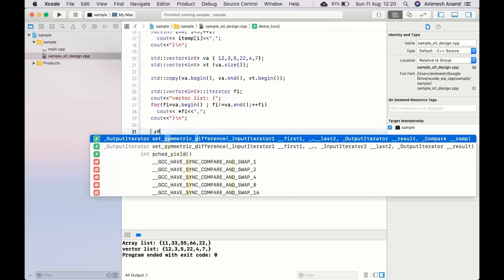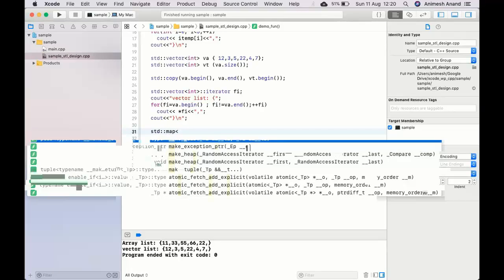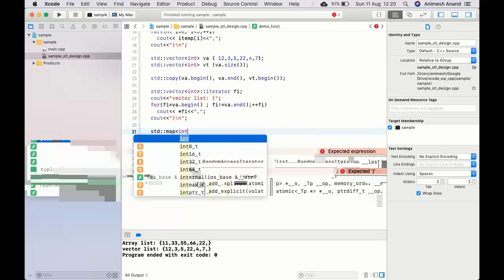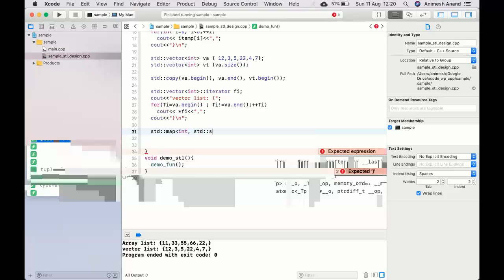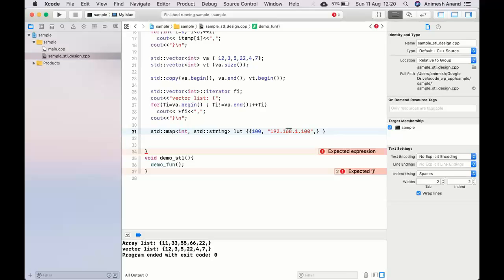Say I have a map. Now std::map usually takes a pair. So let's have a map with an int and a string, std::string. I want to say that there is some lookup table I'm creating. There will be an index related to an IP address. So say 100 refers to 192.168.1.100. And like this, you will have some more.